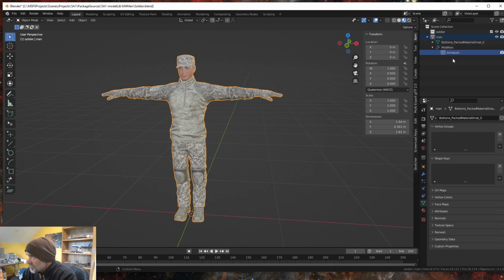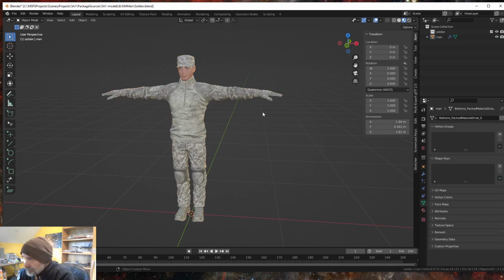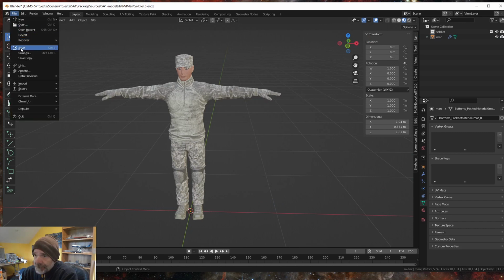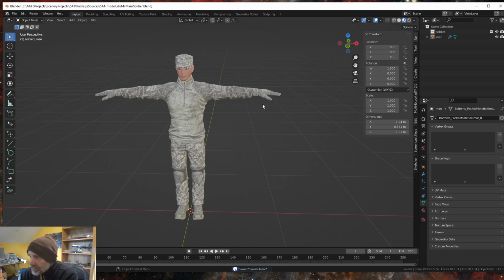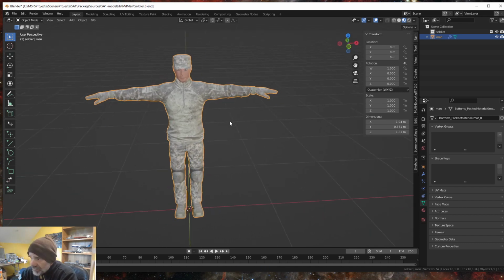So we got rid of all of the vertex groups. Now we also don't need... Oops, I didn't want to do that. That was a mistake. All right, so here is our man right here.